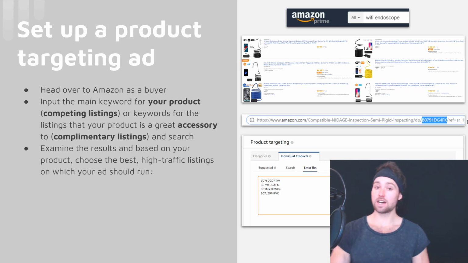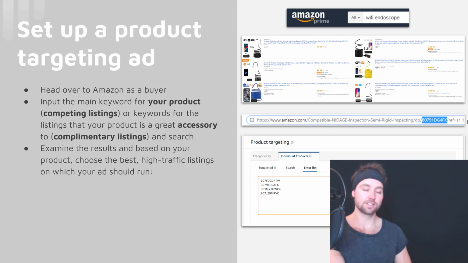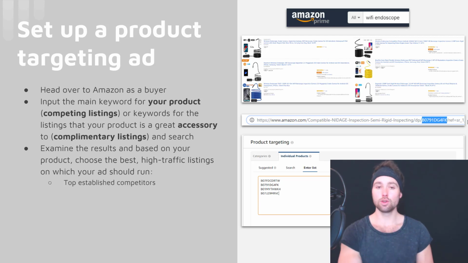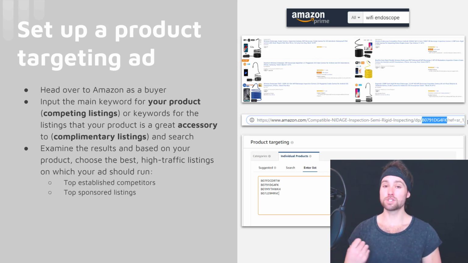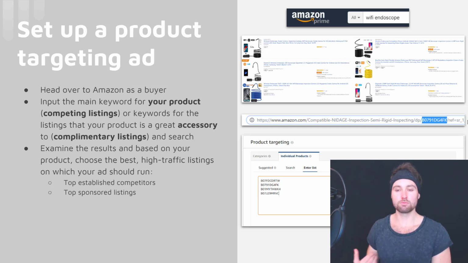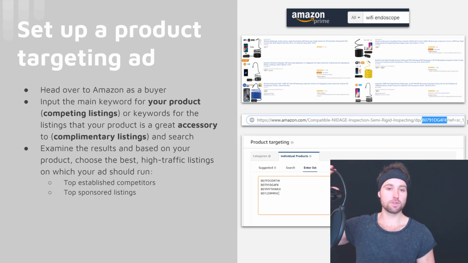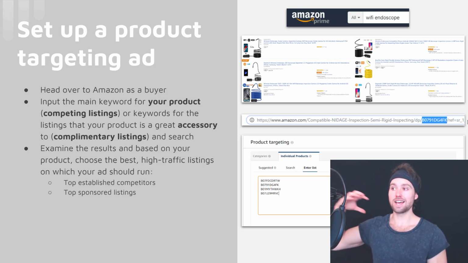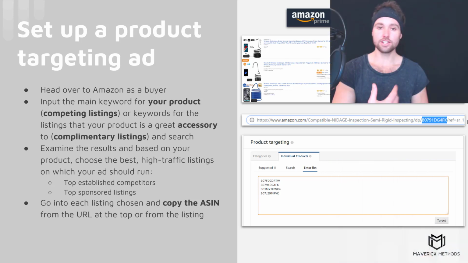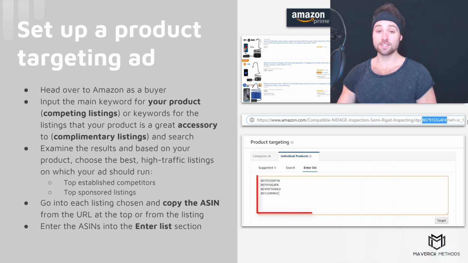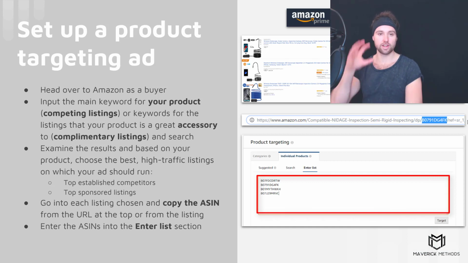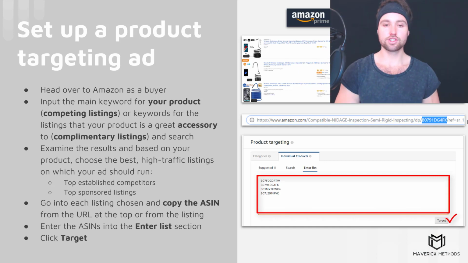And when narrowing down and selecting those specific ASINs to pull into this list, you want to look at your top established competitors. You want to look at your top sponsored listings. Because remember, it doesn't matter whether they're sponsored or organic. The ones at the top of the search results pages are going to have the most traffic, and that's where you want to place yourself. On each, you'll grab that ASIN. Now enter the ASINs into our enter list area on product targeting and click Targets.